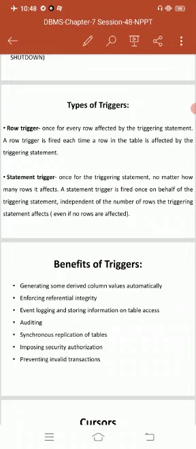Deleting a trigger. Suppose you want to delete a trigger, then you can use one command called drop trigger. This statement is used to delete a trigger with the name trigger name. Suppose you want to create a trigger, for example: create or replace trigger schema.trigger_name before or after delete, insert, update on schema.table_name, declaration, variable declaration, constant declaration, begin, PL/SQL program, exception, PL/SQL block, end. So this is the main brief concept of triggering.